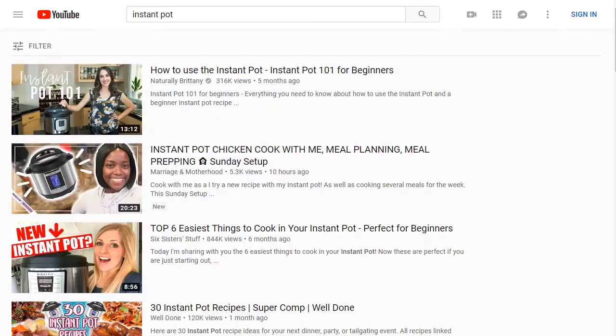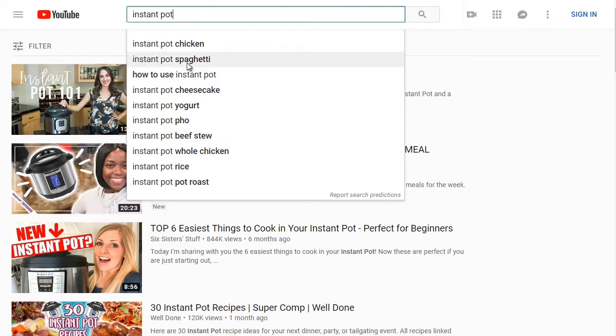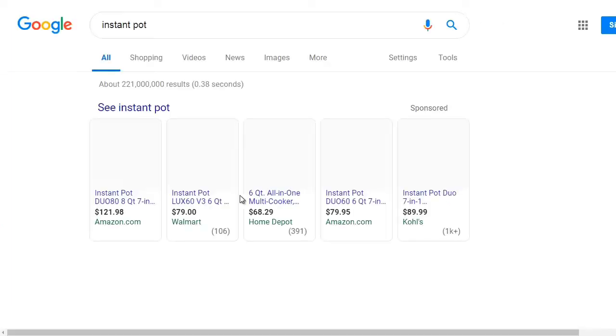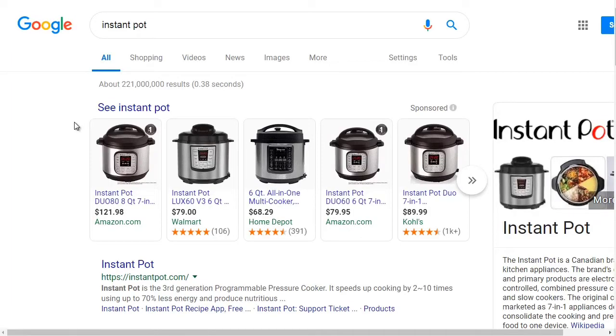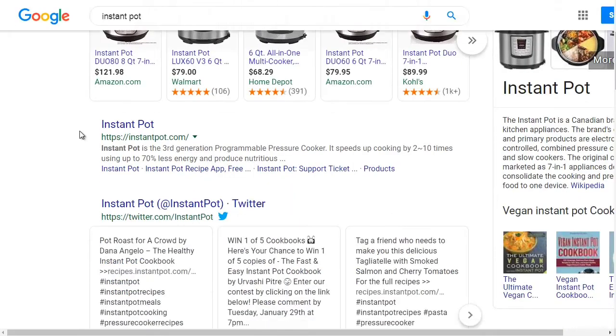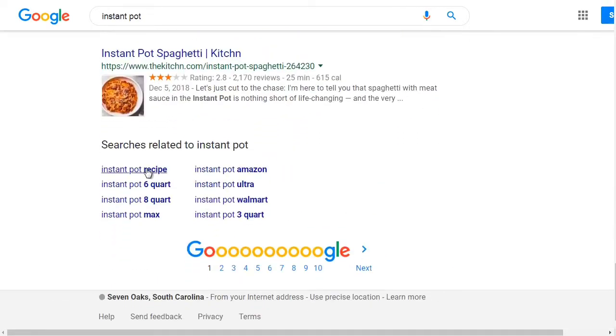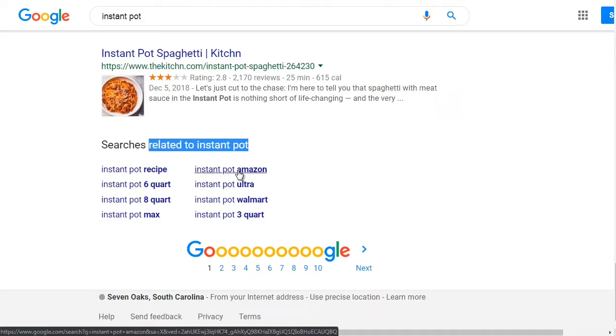Okay, so let's go back here. Instant Pot chicken. Let's just do a search and see what we get. Another place to find the Google suggested keyword terms is to scroll all the way down to the bottom. So there we go, Instant Pot recipe. Now these are specifics, all right? These are searches related to Instant Pot. So people are looking to buy Instant Pot Amazon.